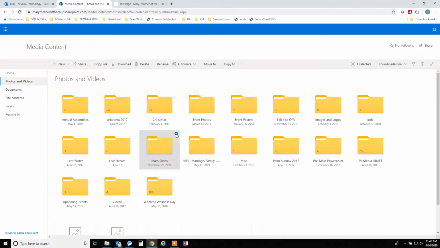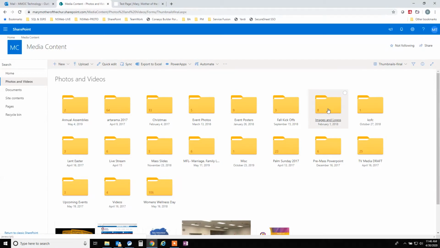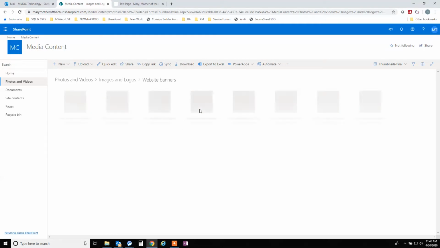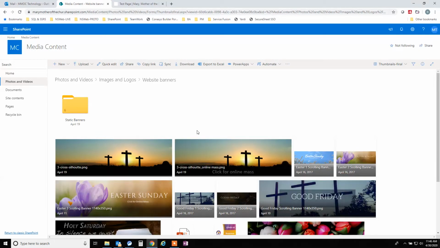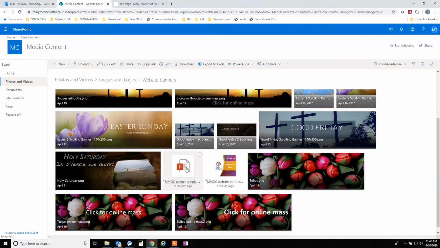That's not where it is, but just to give you an idea, the folder you'll want to go to is images and logos. In the images and logos folder, you'll see a few other folders. You'll want to go to website banners. In here, there are some banners that we've used or can reuse throughout the year. But here's where you'll find that PowerPoint template. So you'll want to download a copy of this to use.